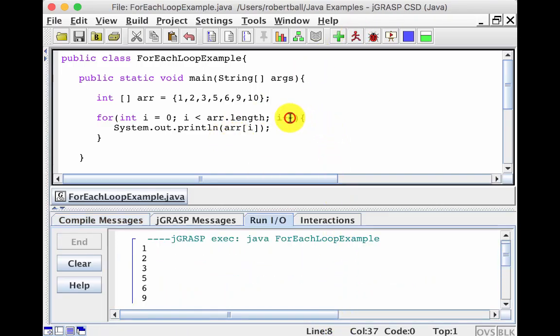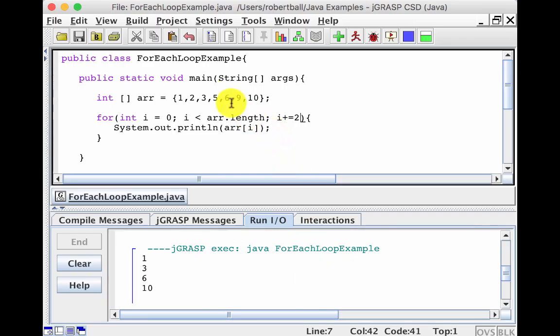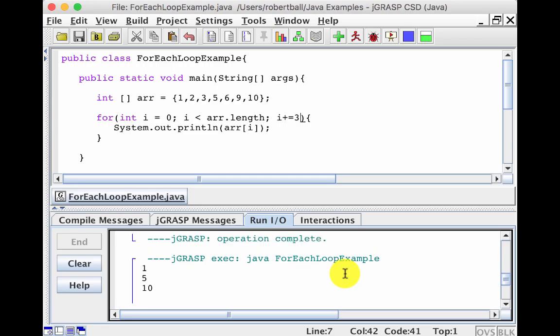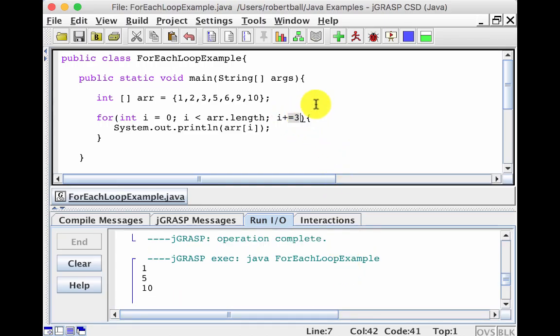You can also do something like plus equal 2, and this will print out every other one. So that's kind of neat. So if you do plus equal 2, it'll print out every other one: 1, 3, 6, and 10. That's cool. We can do every third as well. You can do all sorts of things, but almost always we want to print out every single one.